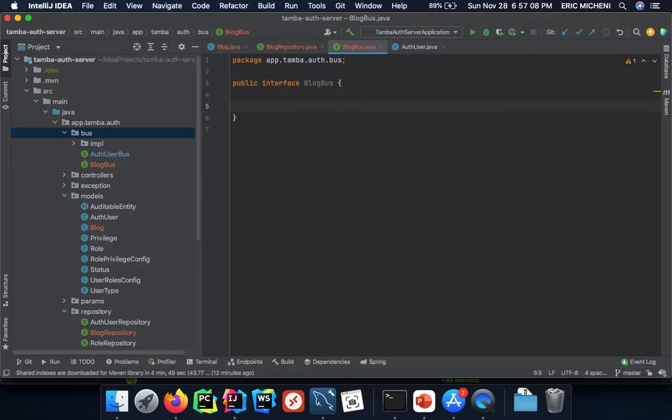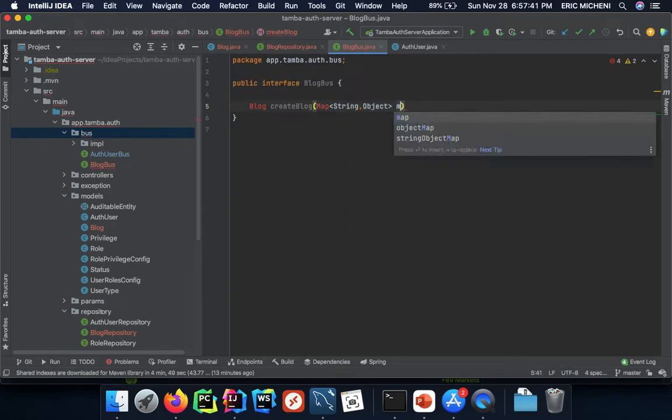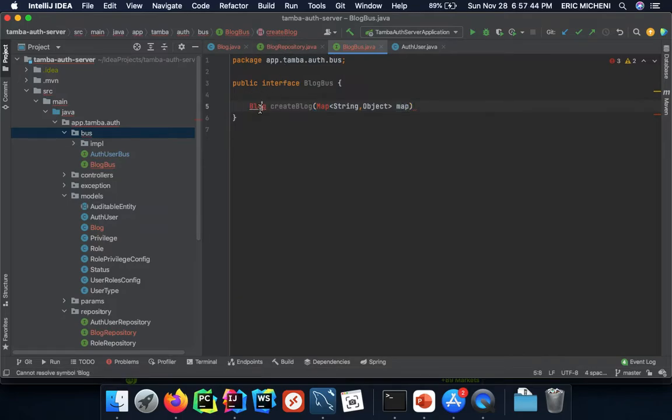Now here we can declare the methods that we need, all the operations or actions that we need to do with blog. For example, we can have create blog. What we are passing here, we can pass a map of string, object. This is a map. Let's import this one.